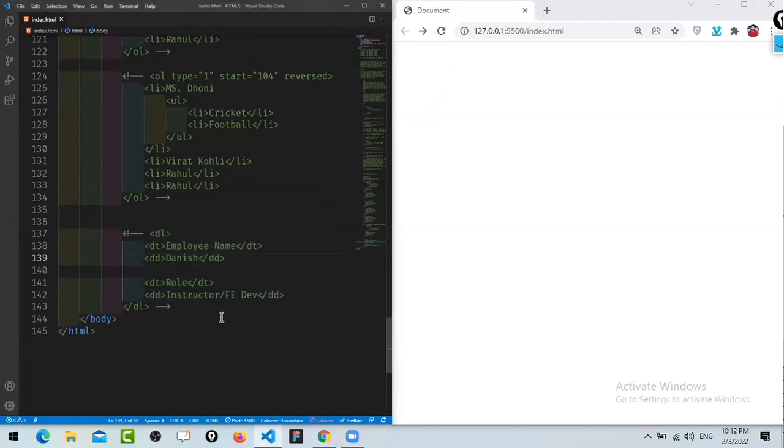So now we are going to start another topic, that is HTML link element, and this is very, very useful.